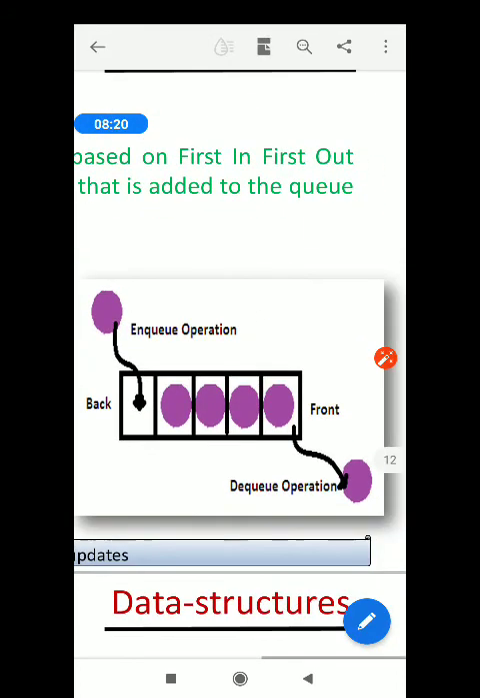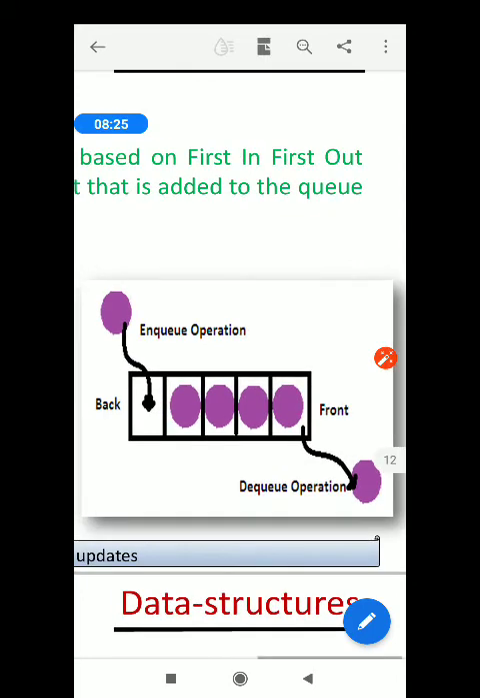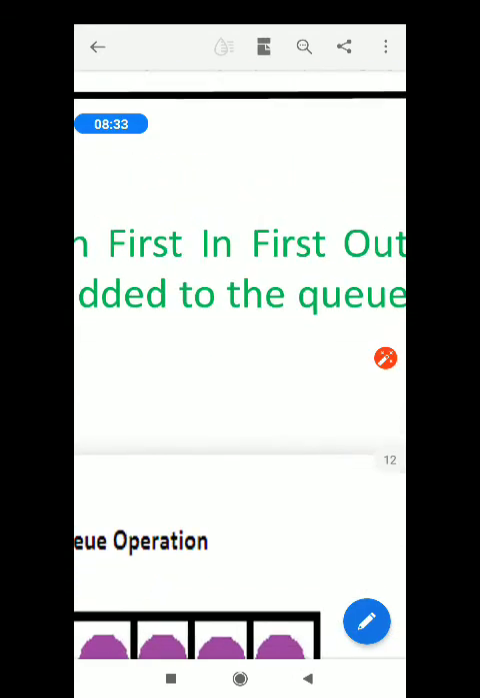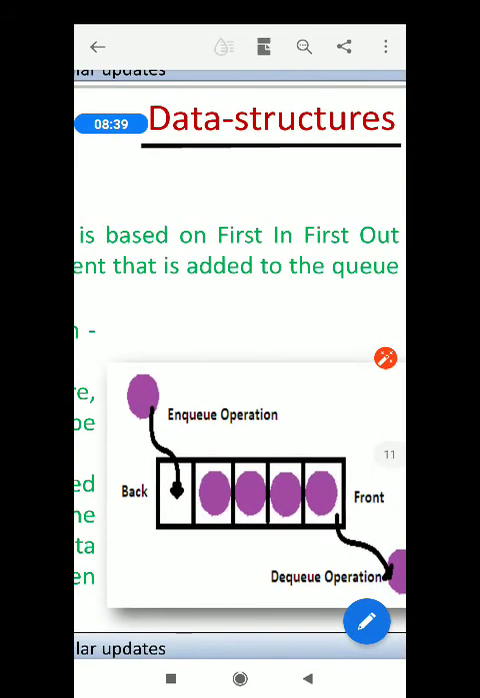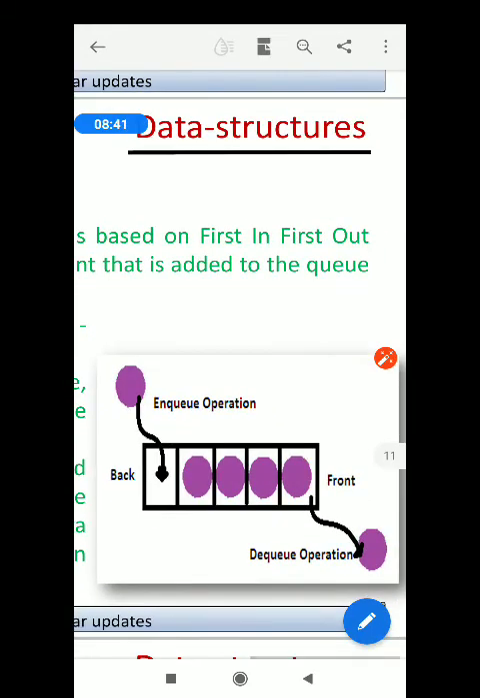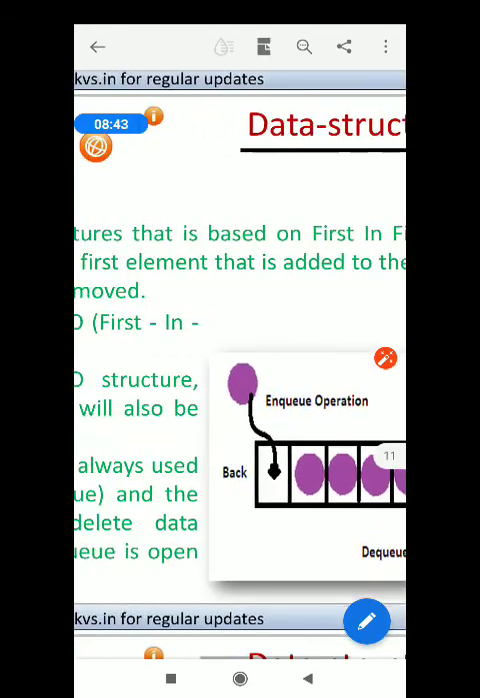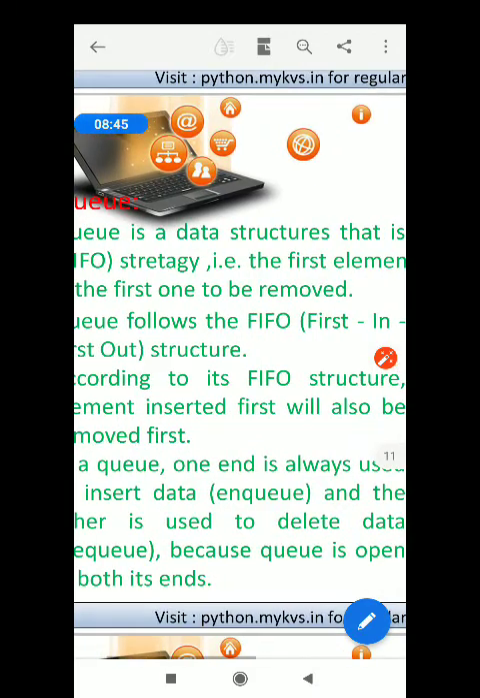And this definition you have to create by using a program. Let us see how. So please note down, queue is a first in first out data structure, FIFO data structure, first in first out. Okay, and please draw this diagram in your exercise book.